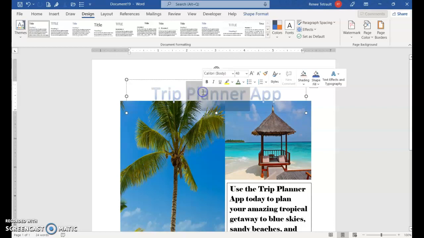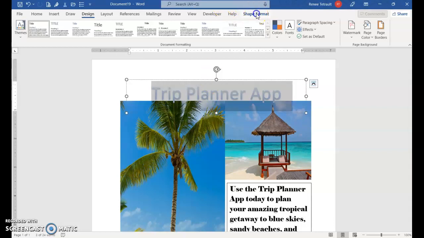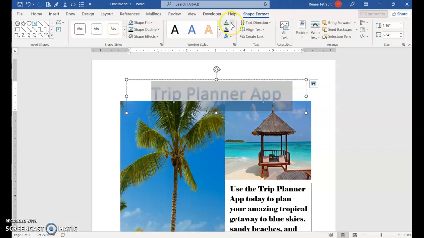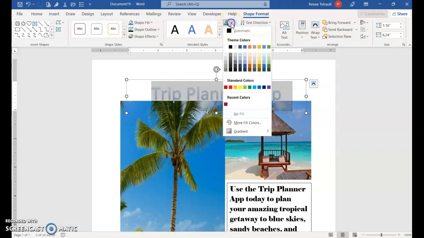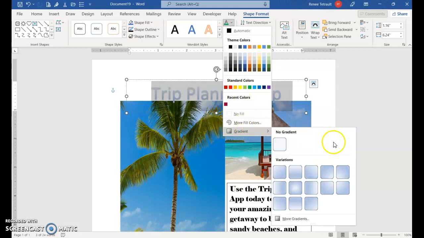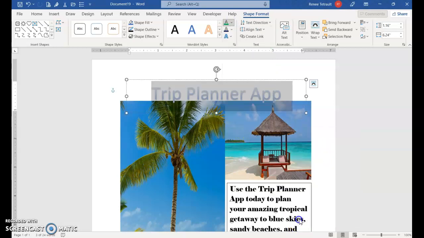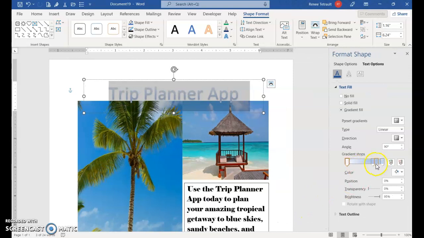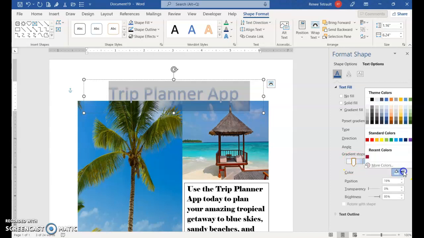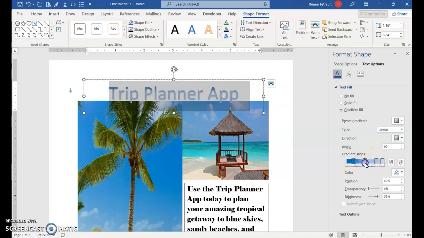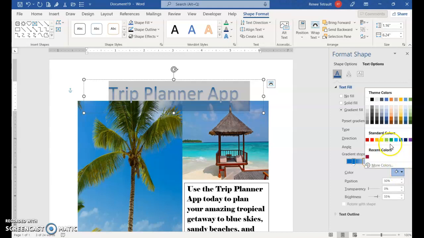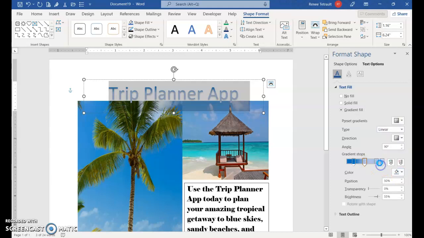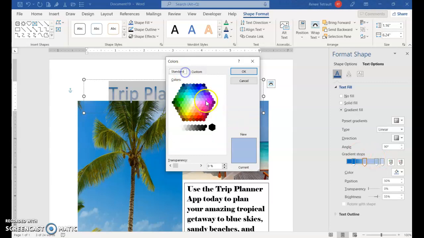So the first thing I did is I put in a word art here. So I'm going to go back to shape format, and this is the text fill. I'm going to go to gradient, and then I'm going to come down to more gradients. And right now they're all the same color, but what I'm going to do is you can add more, or right now there's 4 gradient stops, but I'm going to change the colors of the gradients. So each one will be a different color. And you're welcome to go into more colors and add whatever colors you'd like.